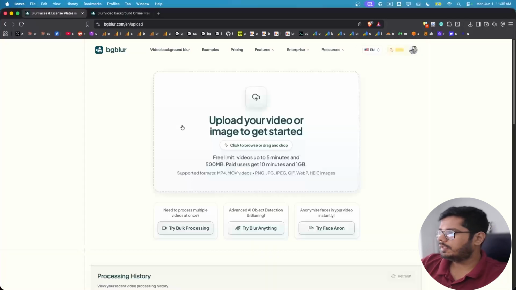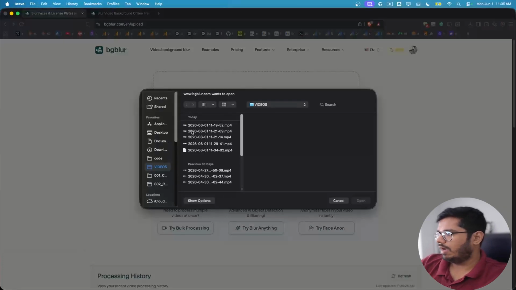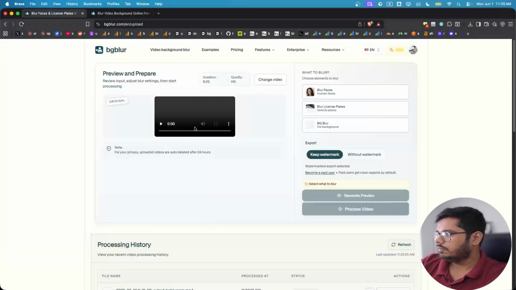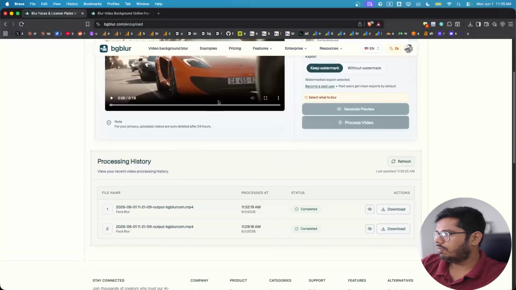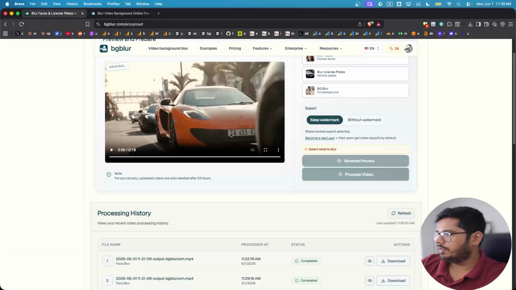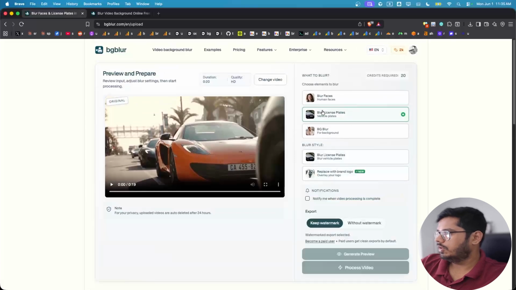here. And I'm just using the same video that we have on the homepage. This is the video I want to try out, and you can see there's a number plate here that I want to blur in the video. So I'm going to click on blur license plates here, and then you get two options.